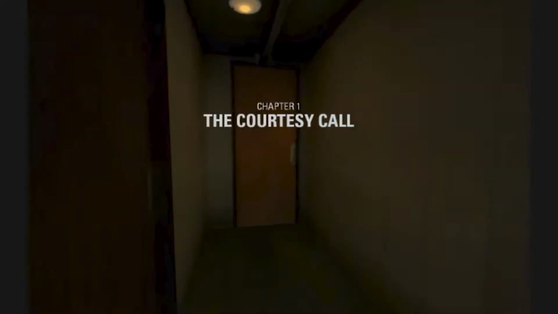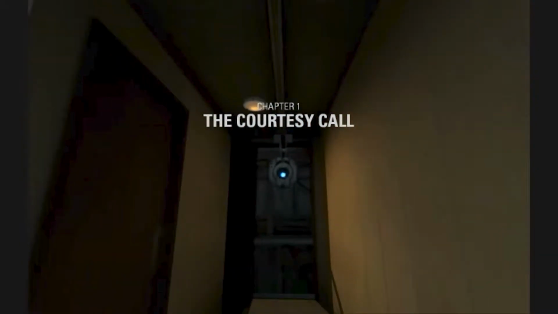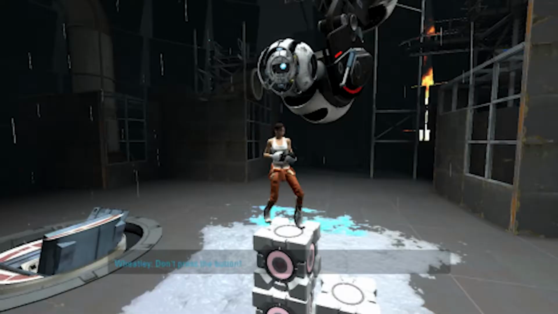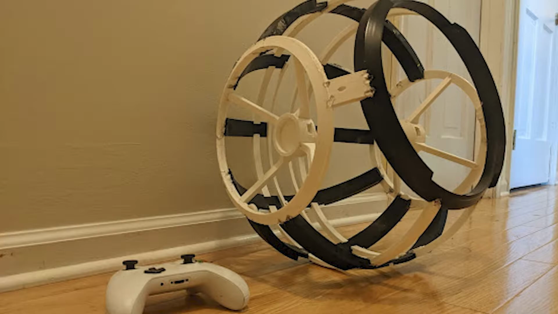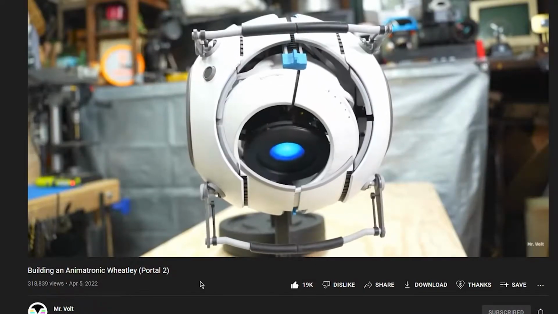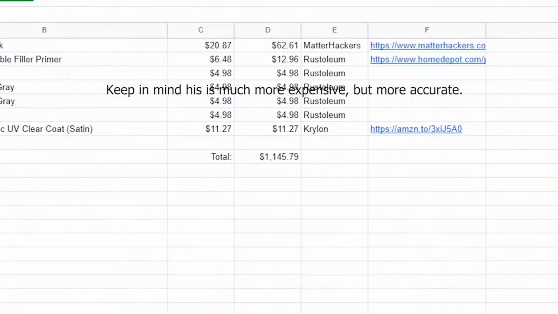This won't be 100% game accurate. Real Wheatley is way too massive and would be way too expensive and complicated. But here's the general size mine will be. If you're looking for something more screen accurate, I suggest watching Mr. Volt's series instead.